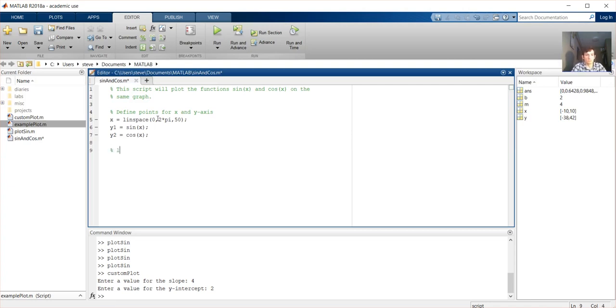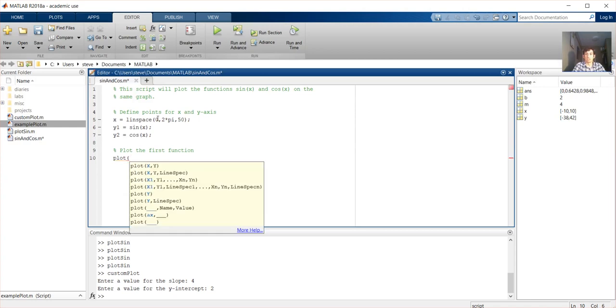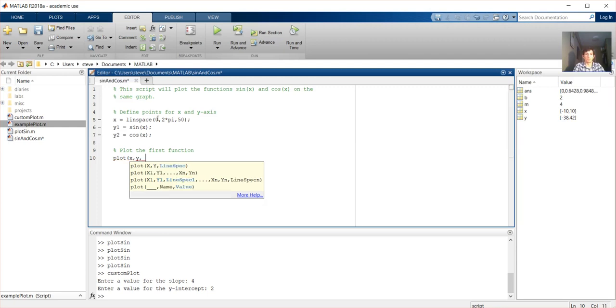Then first, plot the first function. So we're just going to do exactly that, and all we have to do is just say plot. So we're going to say x, comma, y. Let's plot the first one in blue. Actually, let's plot sine in red. So we're going to plot sine of x in red. Notice here I put y, that shouldn't be right. Since we're plotting sine first, we're going to use y1, because y1 is the corresponding y vector with sine of x. I'm going to close that.